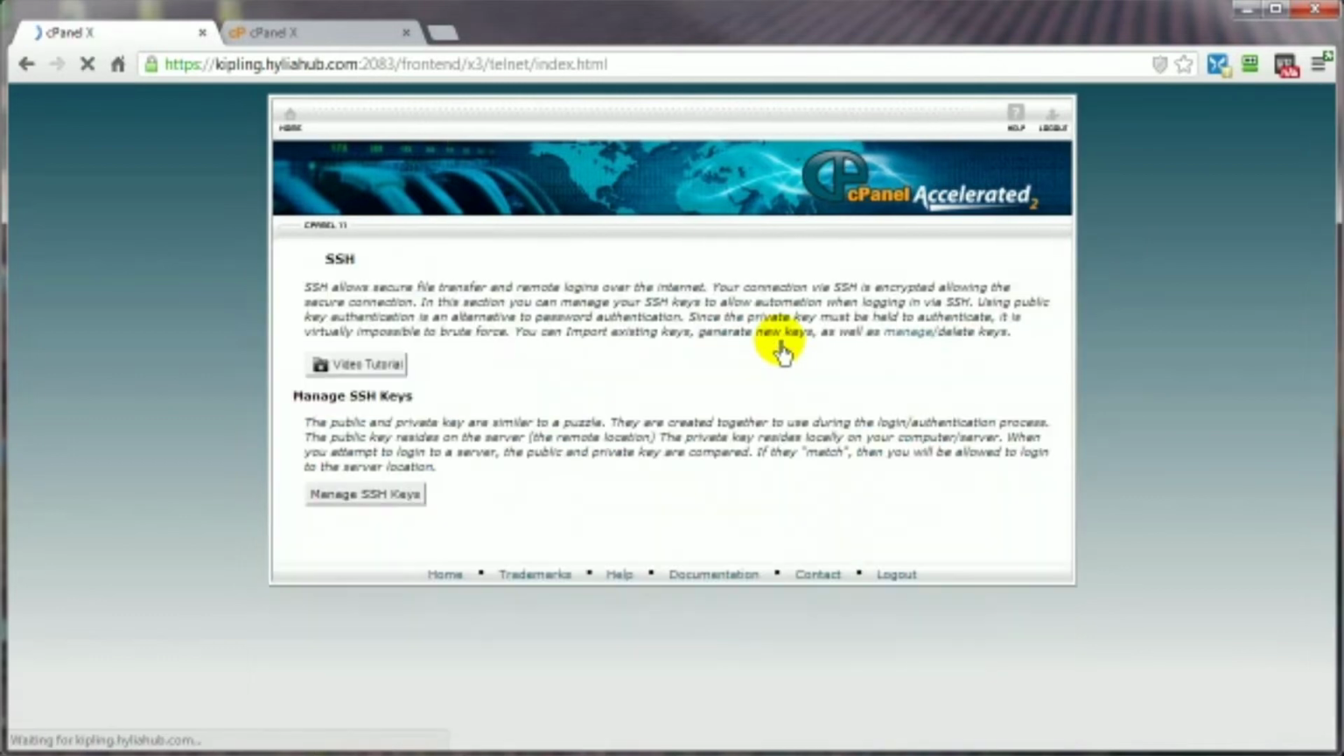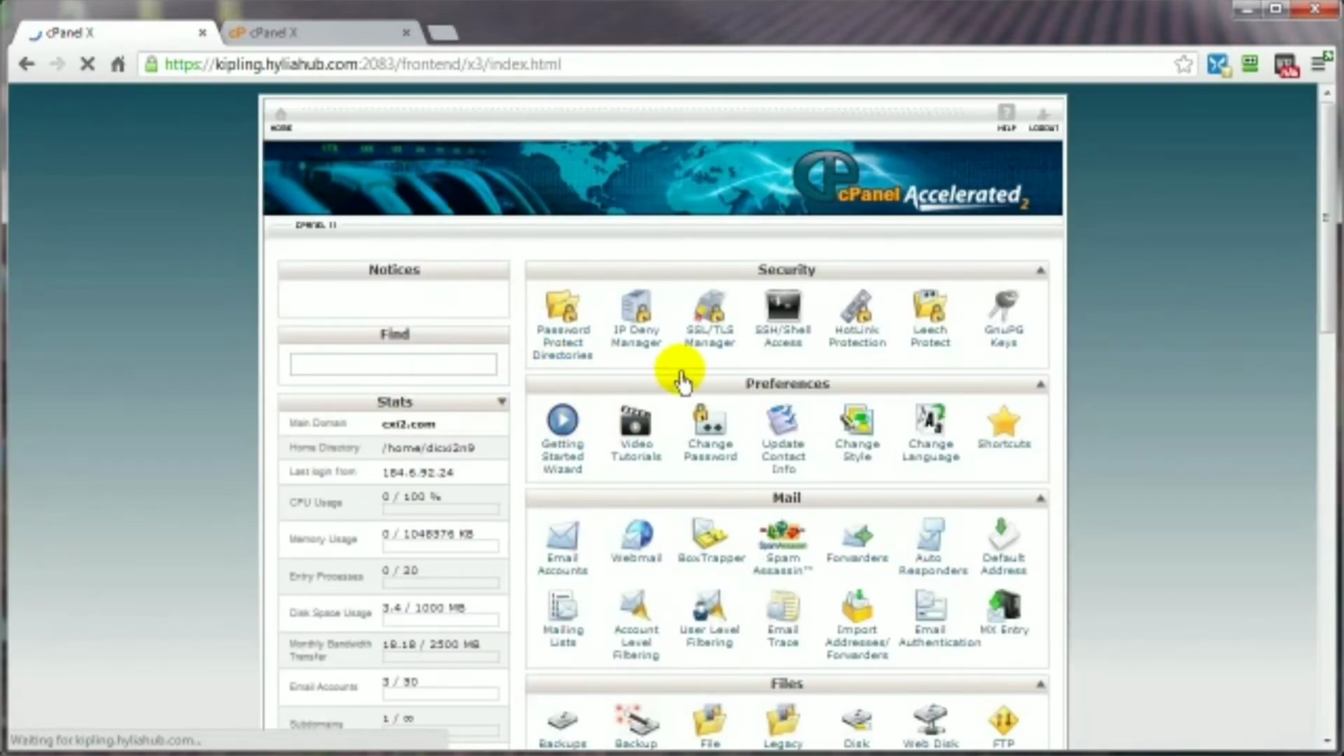And if we take a look at this real quick, you can see here you've got a little video tutorial to kind of guide you through this stuff. And right here is where you can go in to manage your private and public keys. Come on back home here.